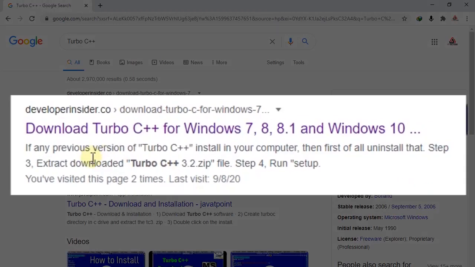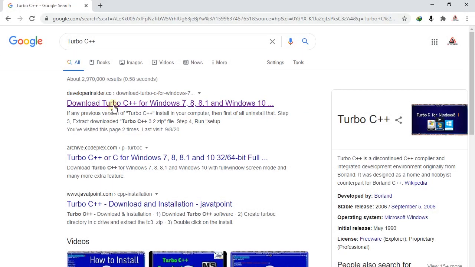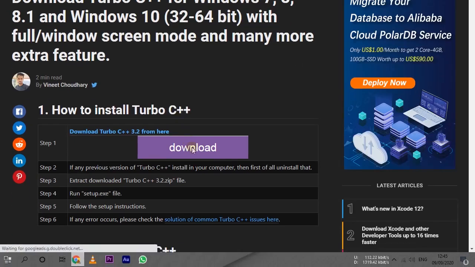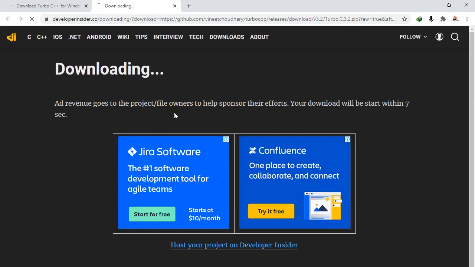Here, you will see a link from developerinsider.co. Click on this link. Then click on Download. In a new tab, the downloading will be started.